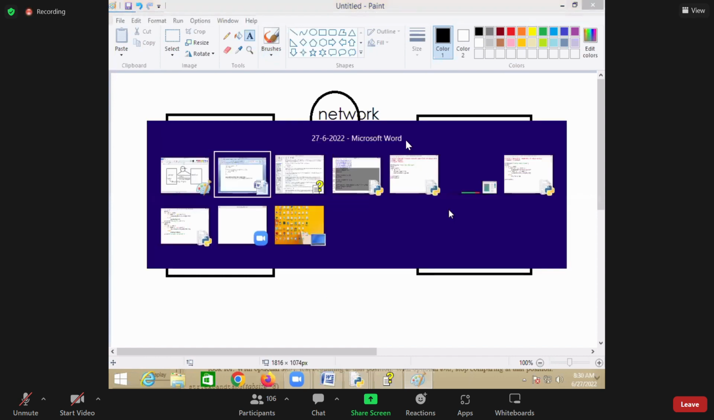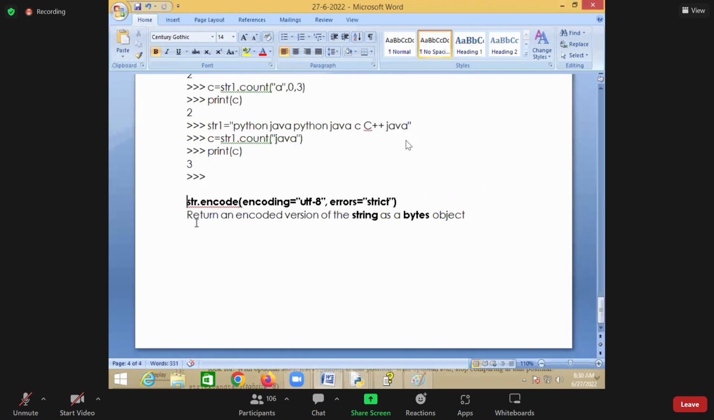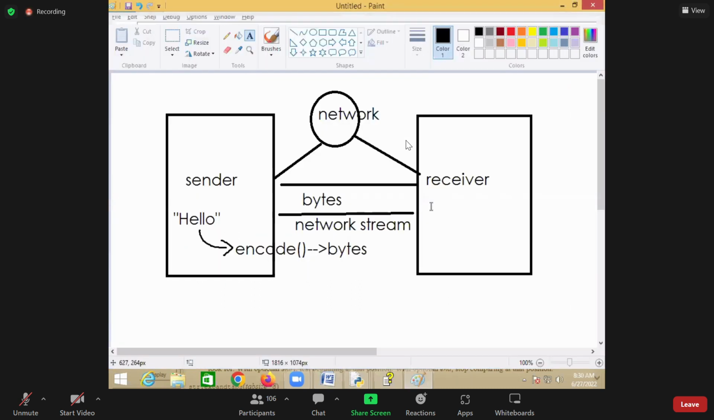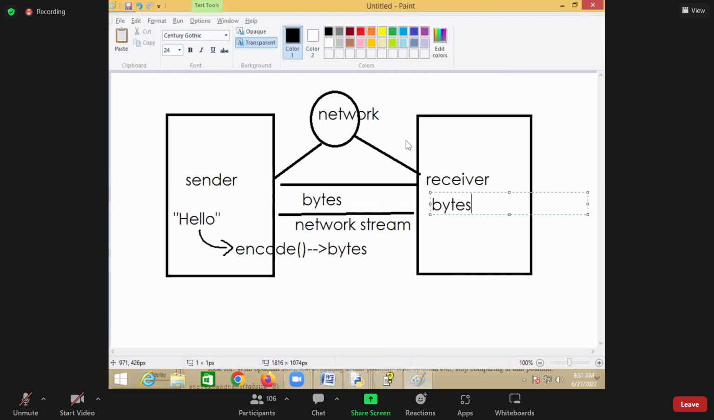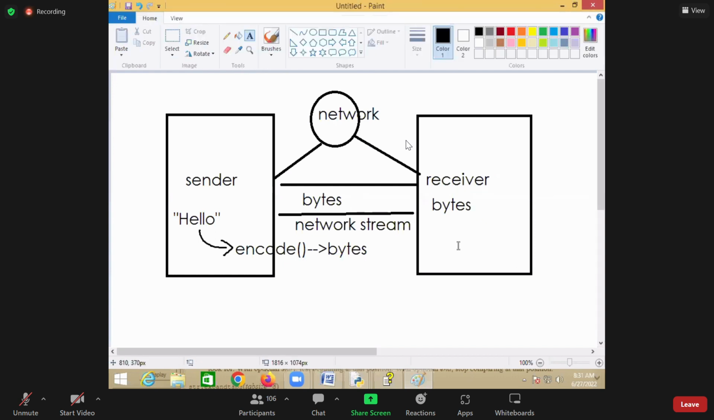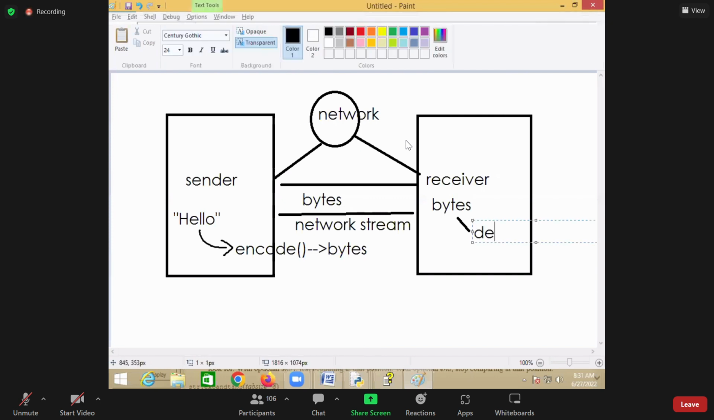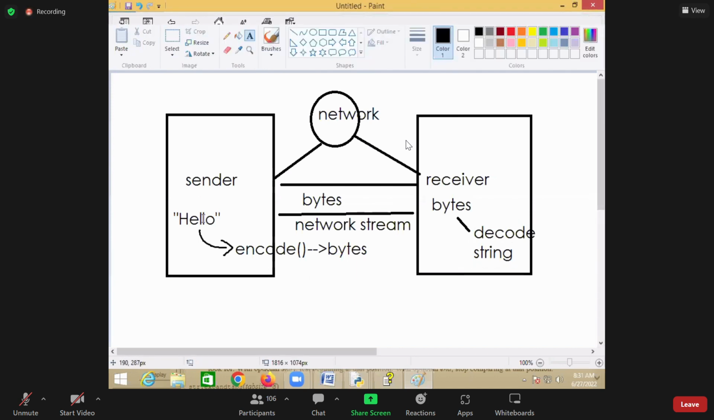So bytes, if you want to convert a string into bytes, you are using a method called which one? Encode. And after receiving these bytes, now the receiver receives which one? Bytes. And the bytes data type has a method called decode. So decode will convert these bytes into what again? String. So here the sender will say encode and send it, and the receiver will receive it and then what? Decode. So encode is converting string to bytes, and decode is converting bytes to what again? String.